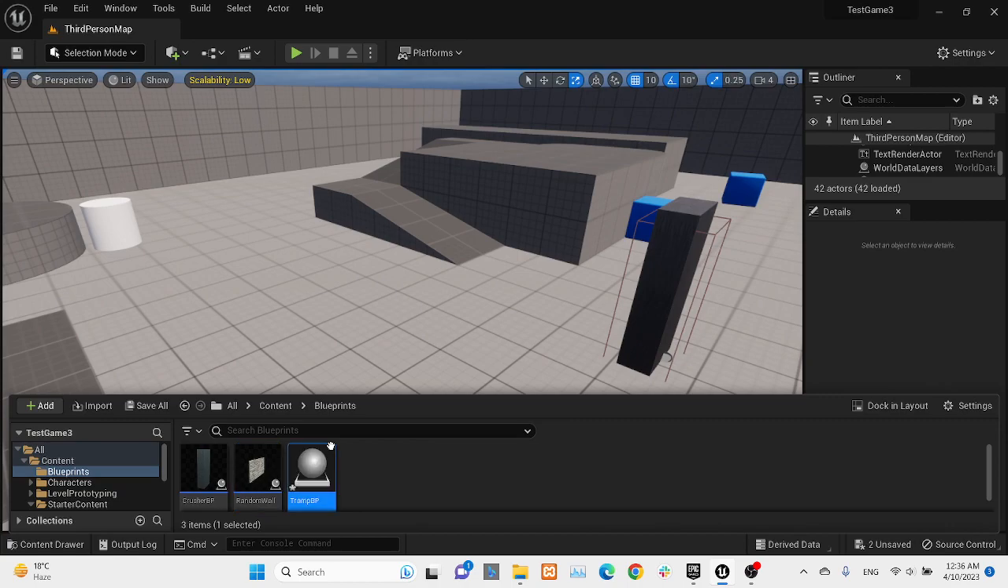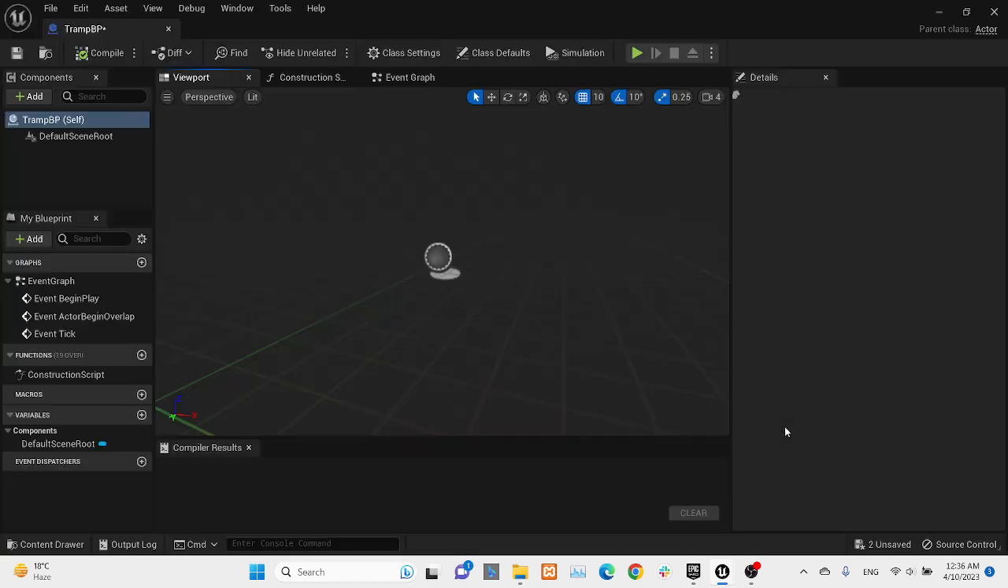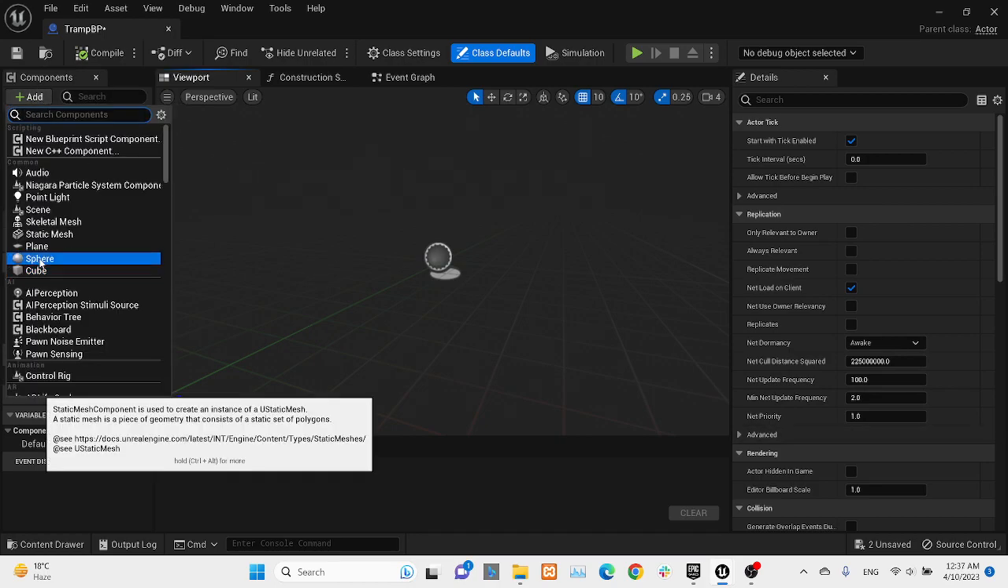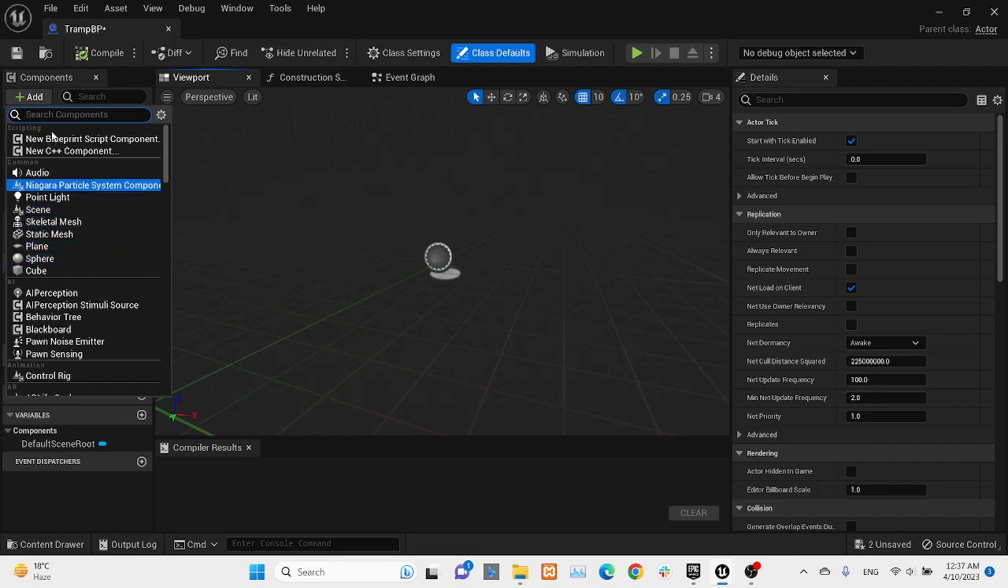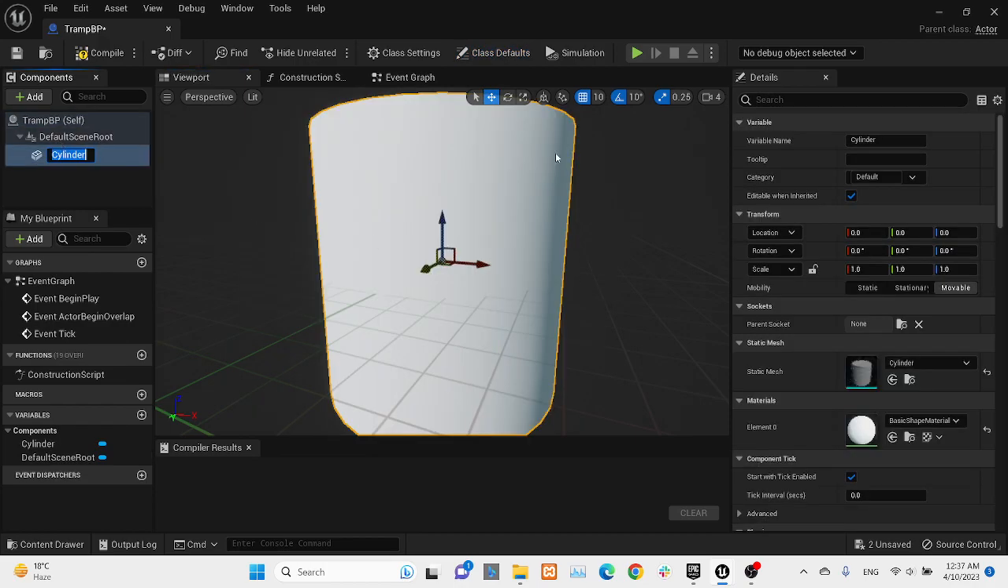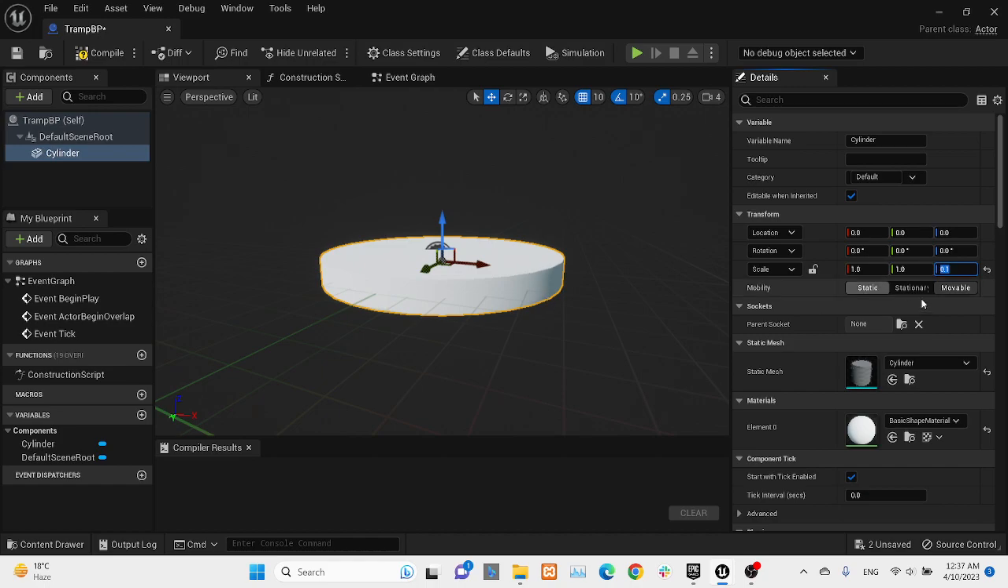BP stands for blueprint. Open this blueprint and now we will create a cylinder, and this is the center. We need to reduce its z axis to something 0.1 or something like that. It's enough, I think.